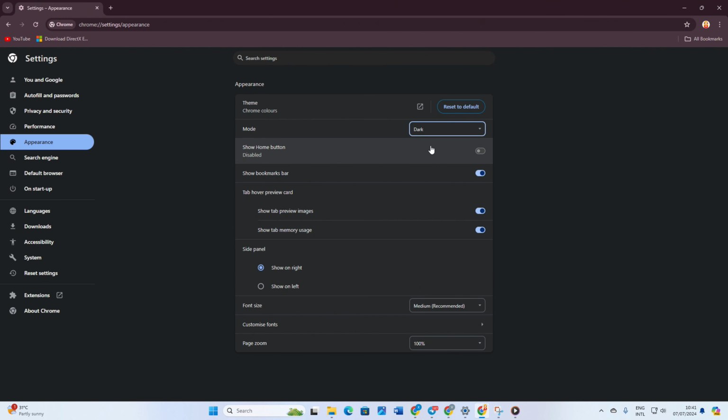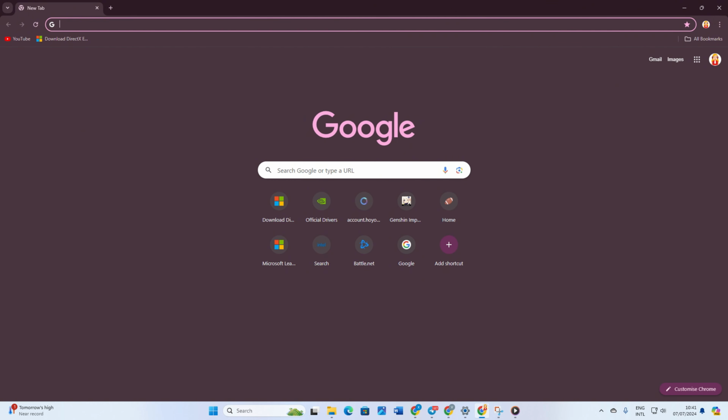This method is for those who don't have the Customize Chrome button or have a custom homepage set. So guys, that's how you enable dark mode on Chrome.